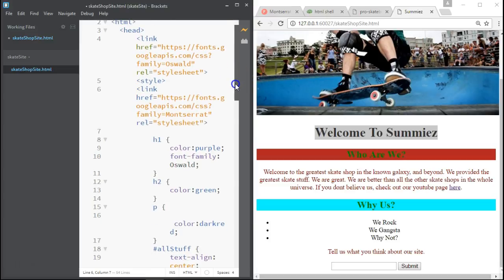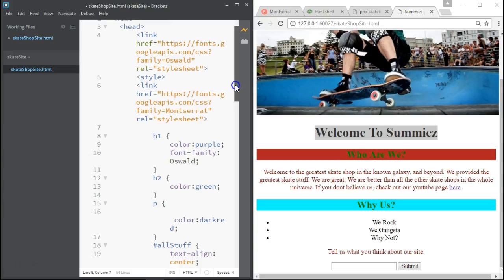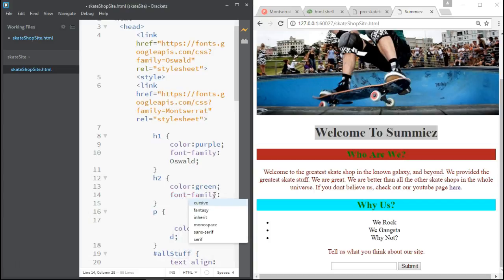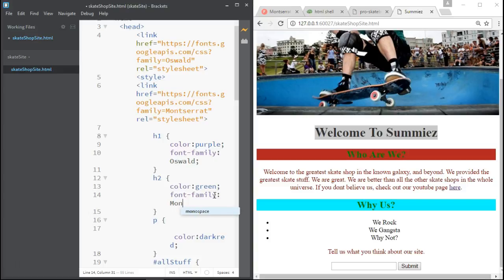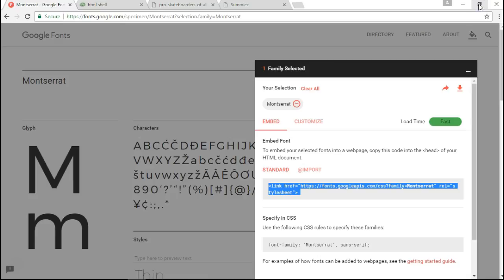Now we would just add that to our H2s, which are here. We would give them a font family, and this one is called Montserrat. Watch how it changes right now. It did not change. Let's see why. H2s, color green, font family. Let me make sure that we did this right. So we linked here.